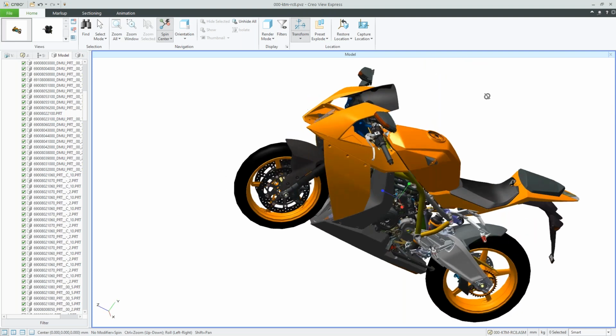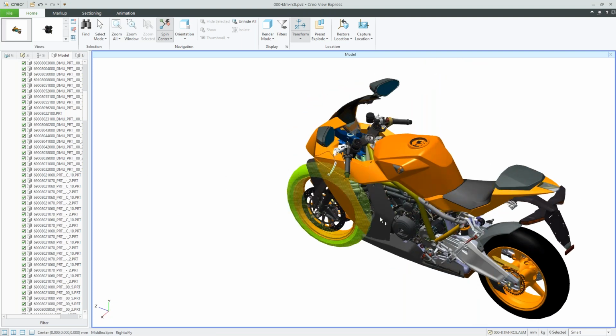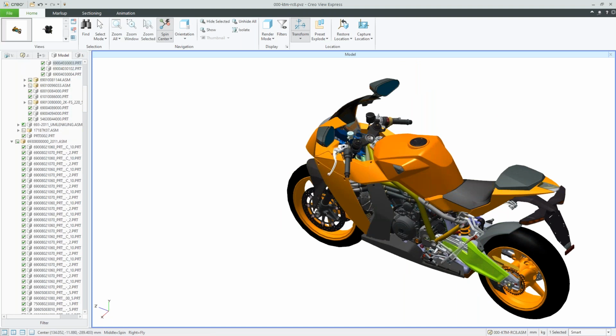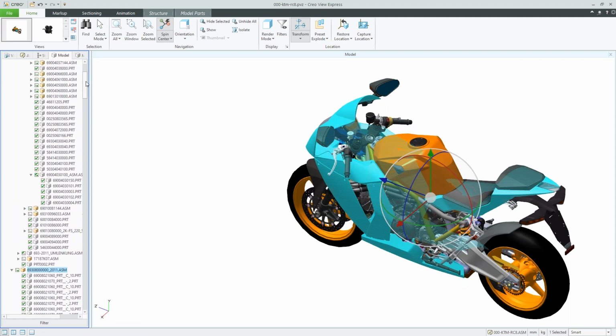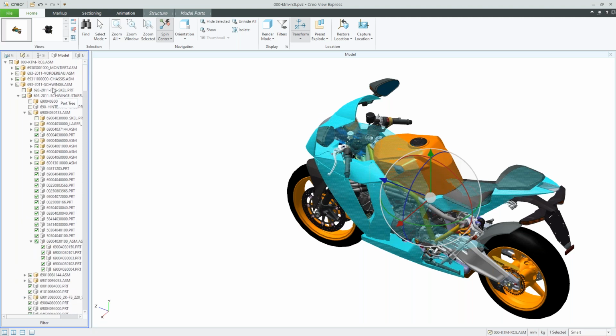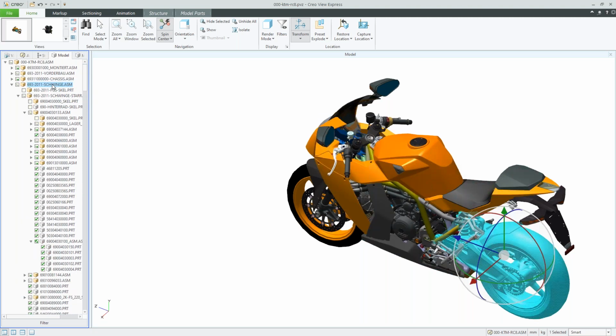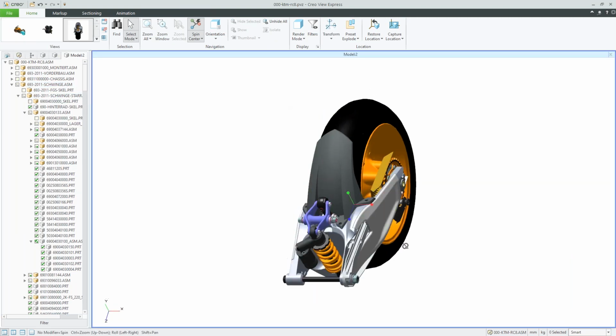Now, I can also, if I open up multiple assemblies, so I'm going to come over here, and sorry, I want to explode. I want to show that assembly. If I want to see that assembly in another window, I can once again say open a new window. Now I'm just looking at that.